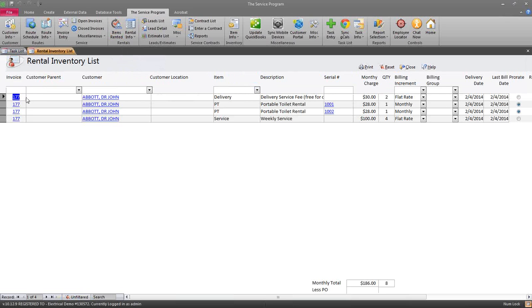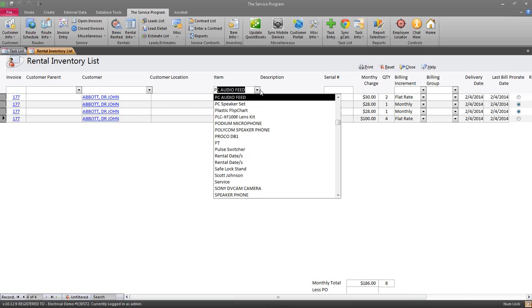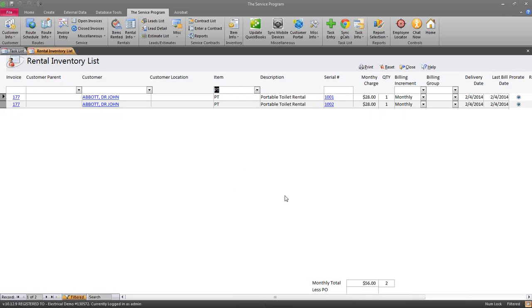So this shows me I've got one transaction in here, invoice number 177. We've got 4 items on that transaction. So it shows me the delivery, the portable toilets, and the service. This is a great list for getting you some quick information. For instance, I could filter on an item of portable toilet. So it's going to show me maybe all just of that item that is currently rented, and I get a quantity down here at the bottom, and then an estimated monthly total that I'd be billing for. Real handy to have.